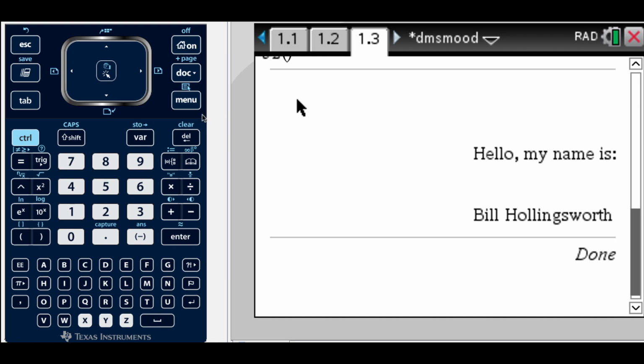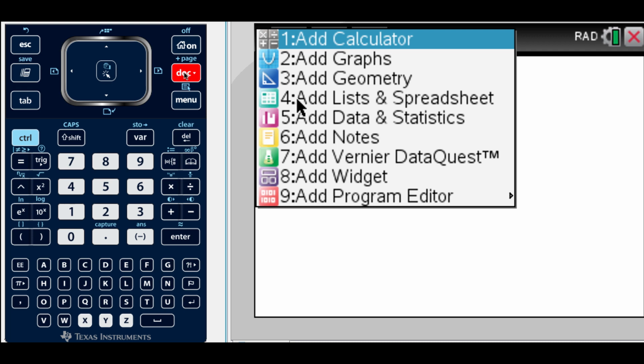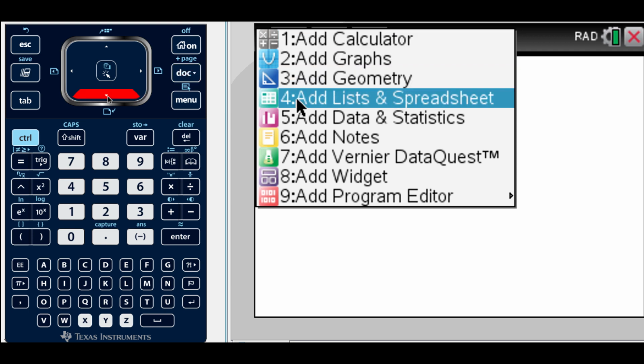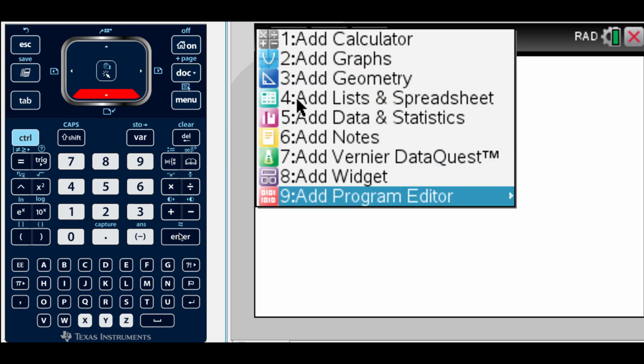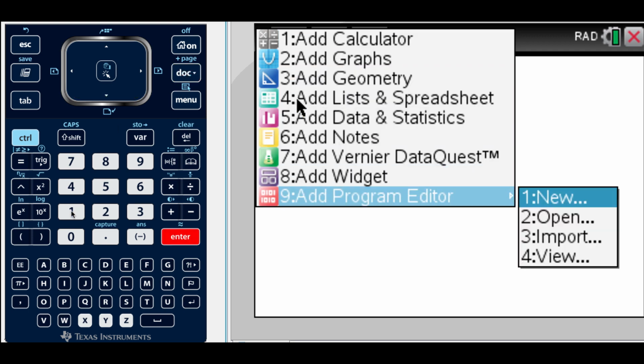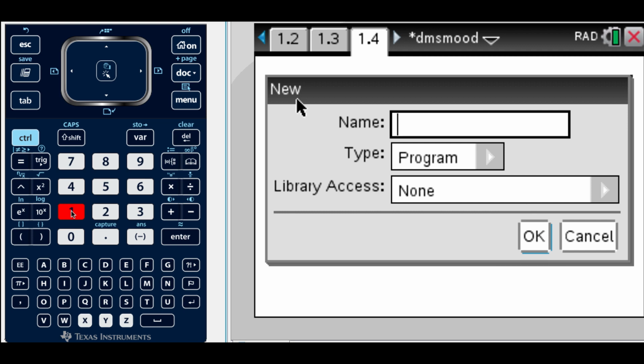Press Ctrl, then the dot key with plus page as a blue control function. Now select 9, Program Editor, 1 for new. Type C3 as the program name and press Enter.